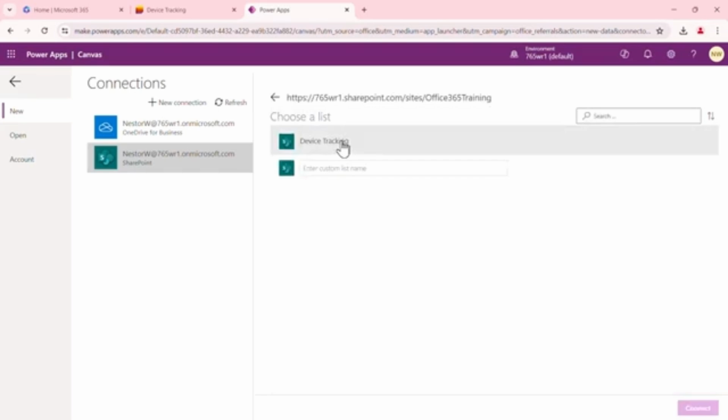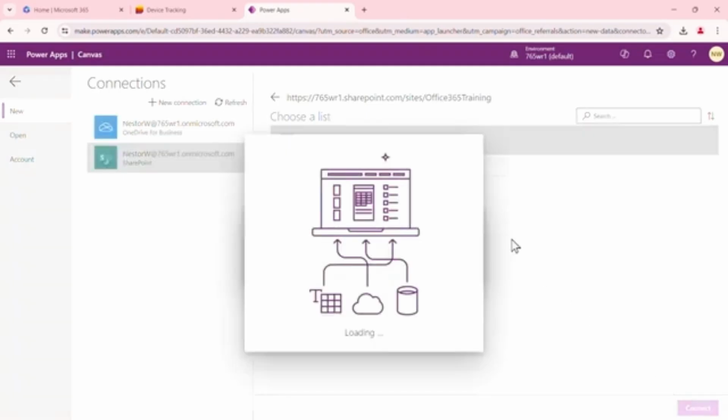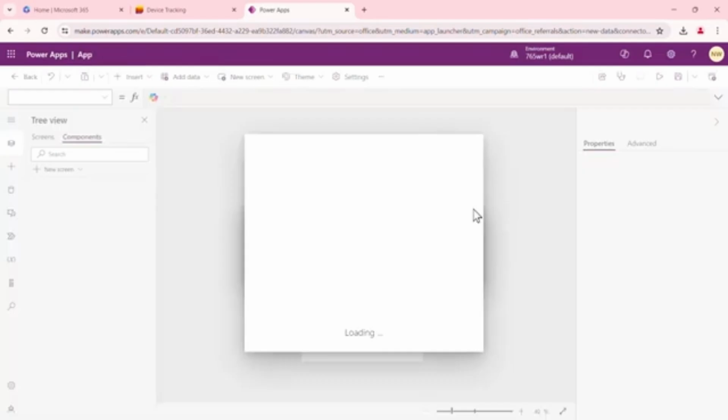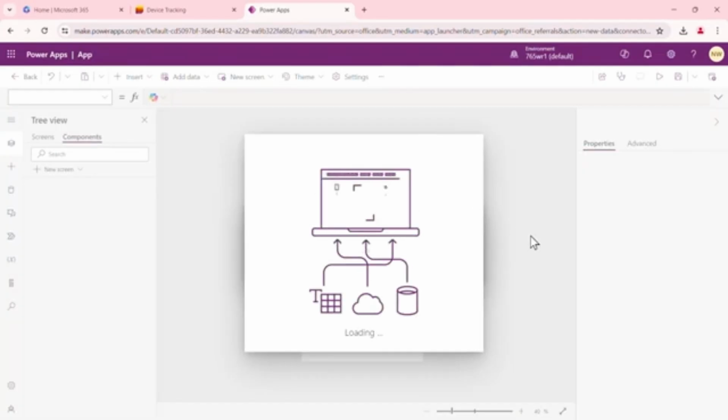So here's my device tracking. So I'll go ahead and click here. And I'll go ahead and connect. So we just need to go ahead and grab the link and then populate it in here. It may have showed up on that list. Maybe I did not see it. Just in case it does not, you can just grab the link and paste it in there as well.